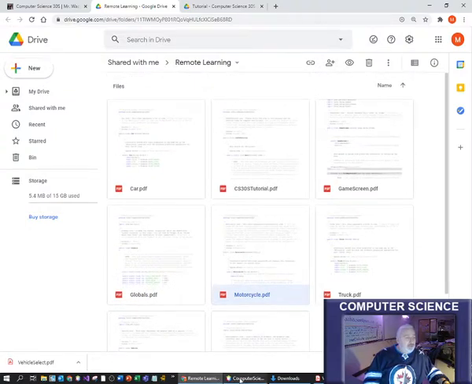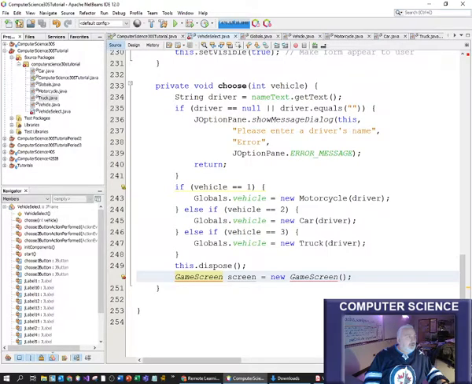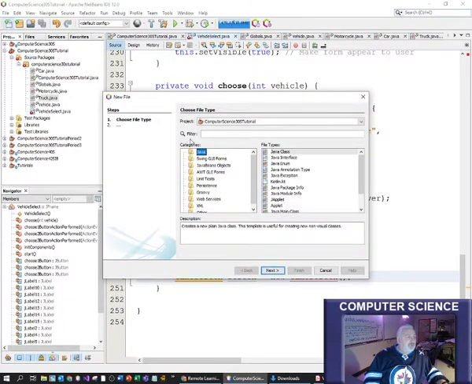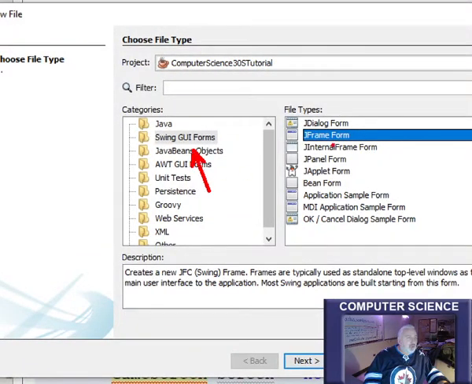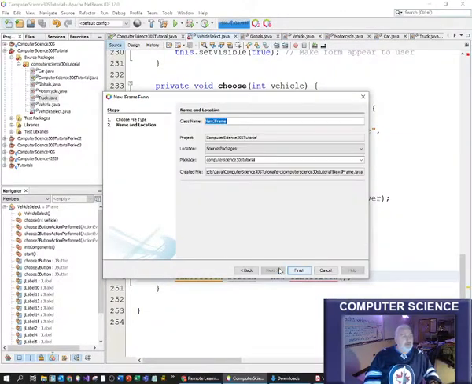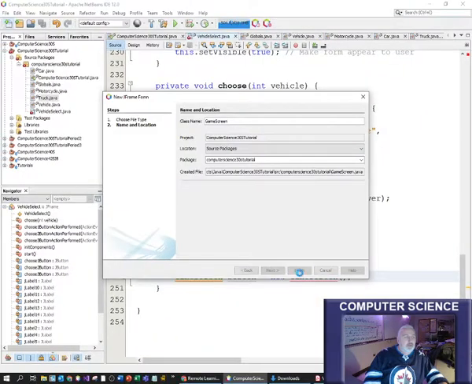And now we're left with this idea of making our final thing something called a game screen, the actual screen for the game, okay? Now, to do this, I'm not going to use the light bulb. What I'm going to do is once again go new Java file, but game screen is also a Swing GUI JFrame form. So the game screen is something you're going to be designing and building. Calling it game screen so it matches up with the code I have. Hit finish.